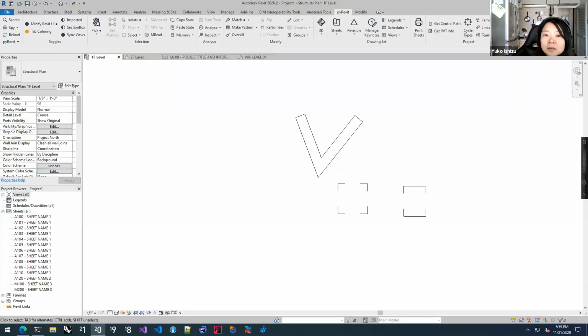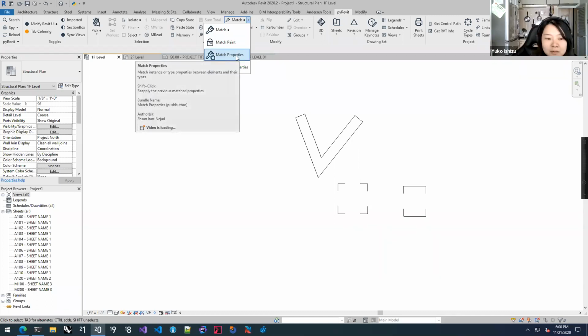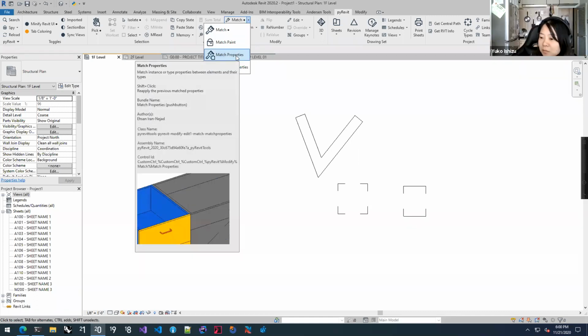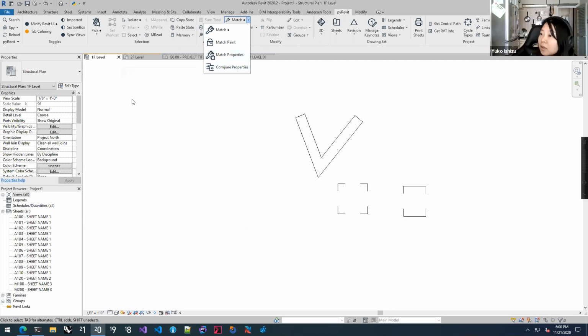So, Ethan, we have a question for the match property button. In a sheet, there's a scale property. Can we change the scale property with this button, match property? For between different views? For different sheets? Yeah, different views in a sheet.